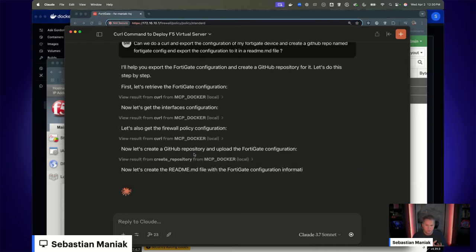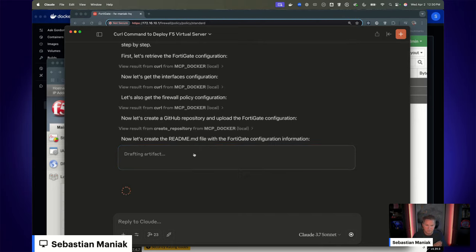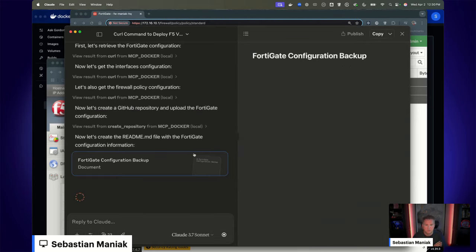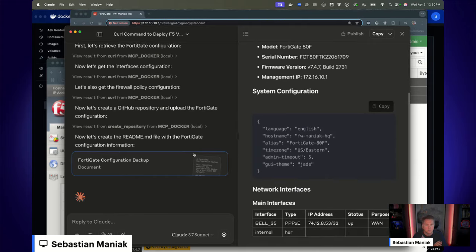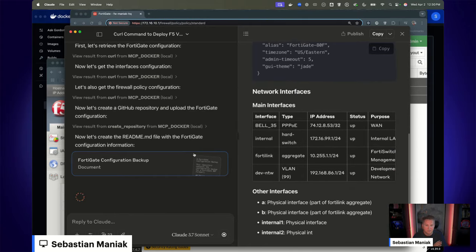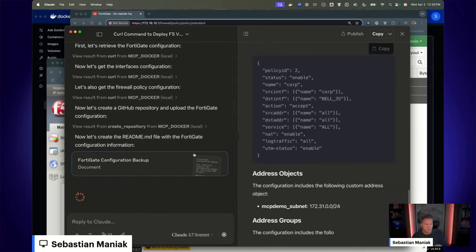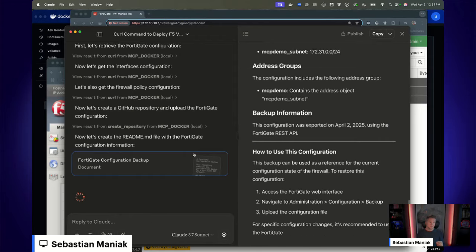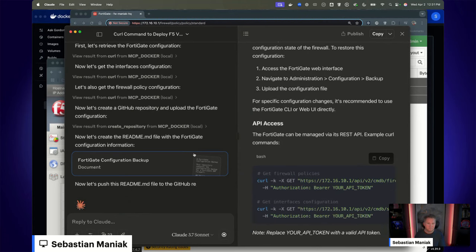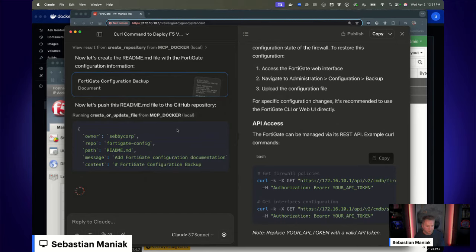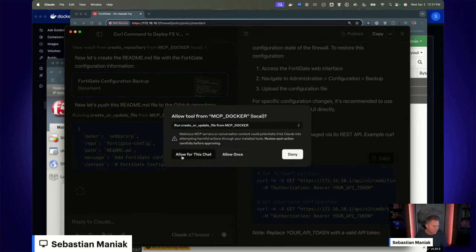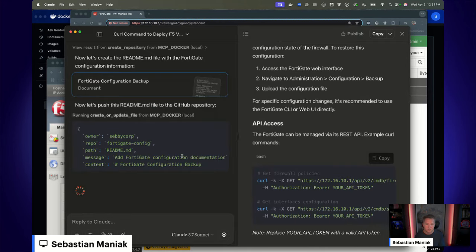And we're going to upload this to a README file. Sure, let's take a look at it. So now it's documenting the entire configuration I asked it for my FortiGate firewall in a README file. I think that's pretty cool. Now let's push this to my GitHub repo. I don't have that GitHub repo available, so we'll create my GitHub repo. Yep, all right. Allow it to talk to GitHub.